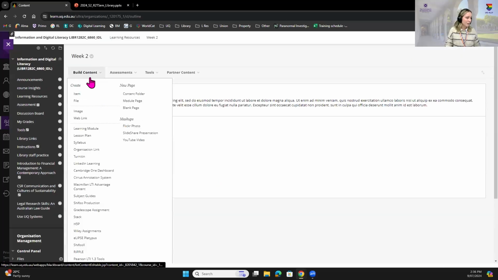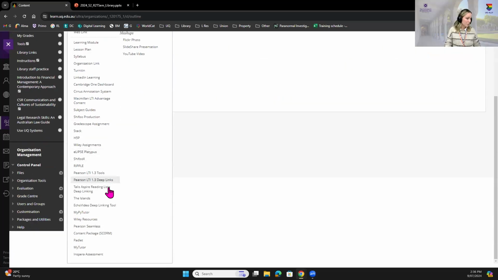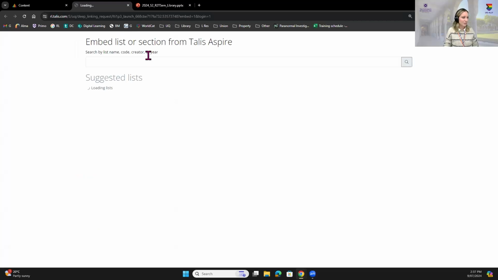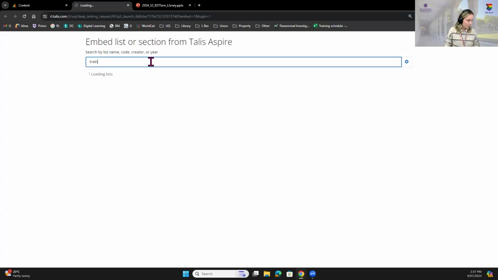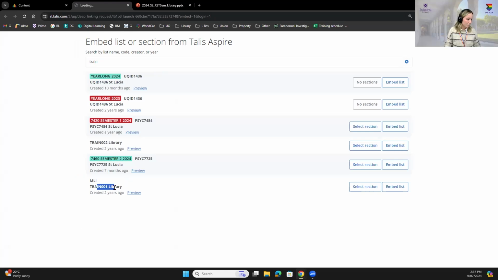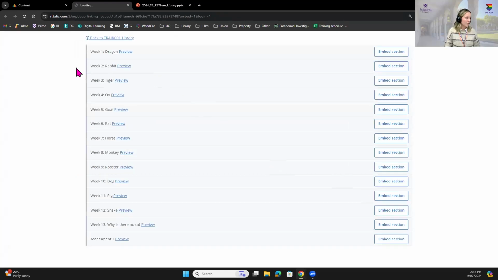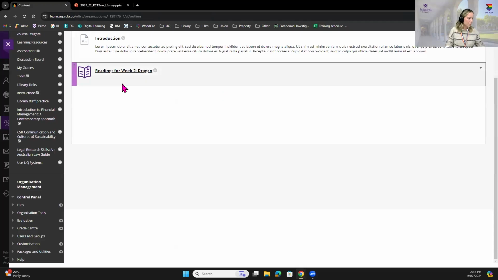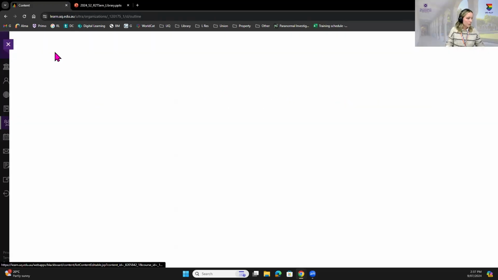If I wanted to add a new link to a Talis section, I just go to build content, scroll down to the Talis Aspire reading list, deep linking option. And again, you'll be presented with a search bar, so you can search for your course code just as before. I'm going to type in training again, and we've got our course training list here, and here you can select a specific section. I'm going to select week 2 rabbit and click to embed the section here. And it's saying it's a success, so I'll close that tab and I'll just reload this page.